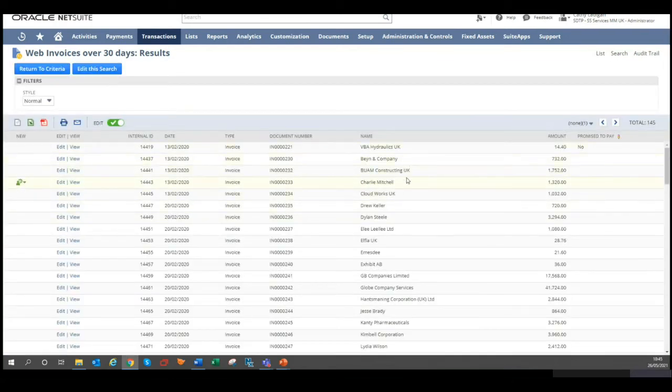But that invoice no longer exists on our Saved Search. So we just created a little tick box, and we used that tick box on the invoice as a criteria.